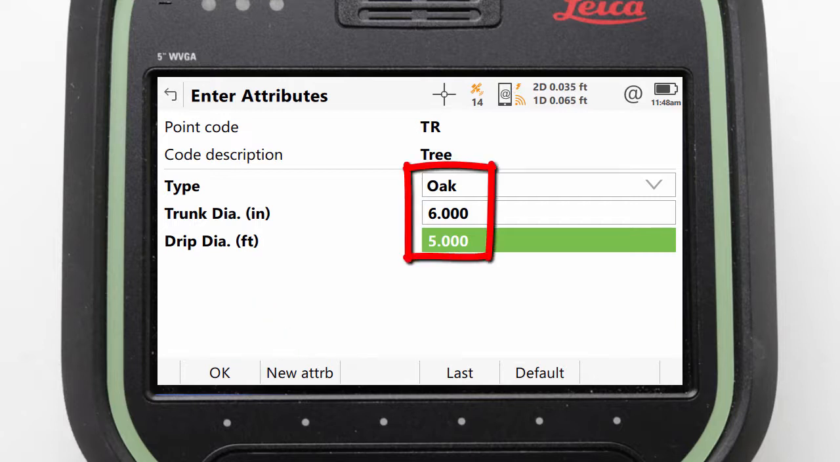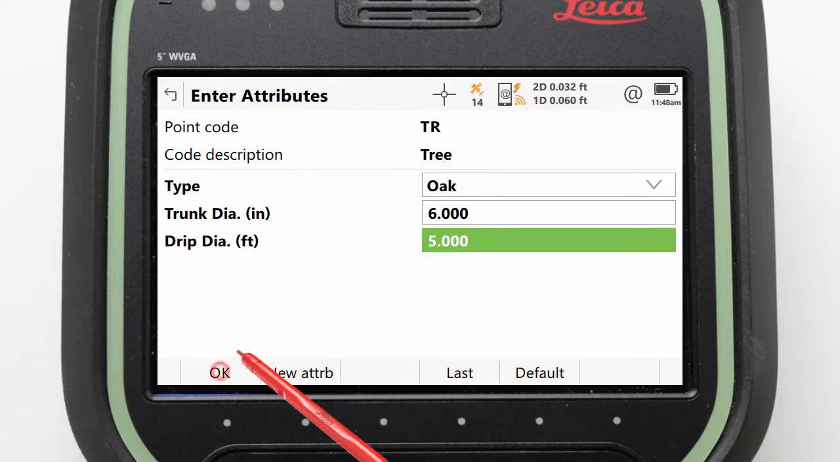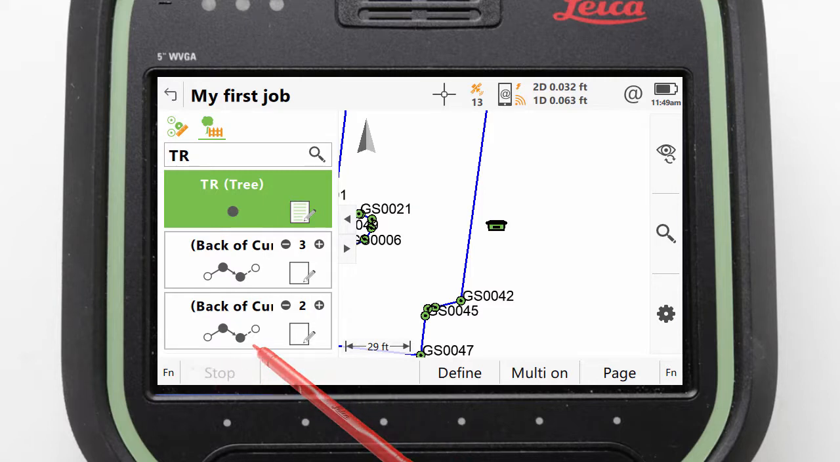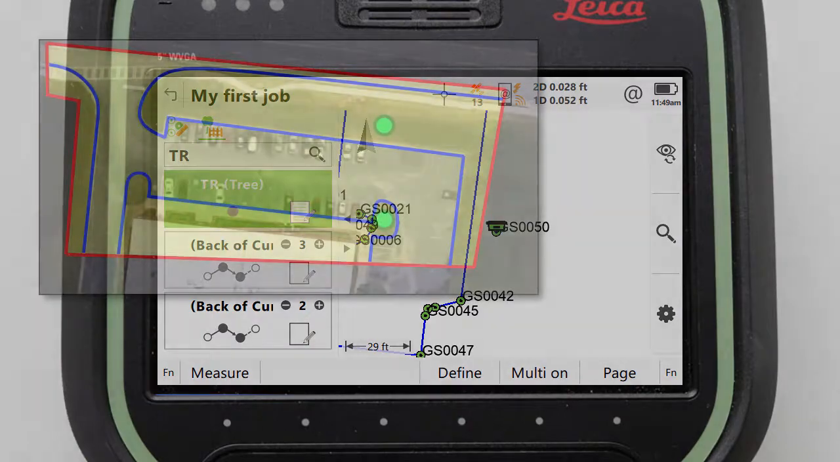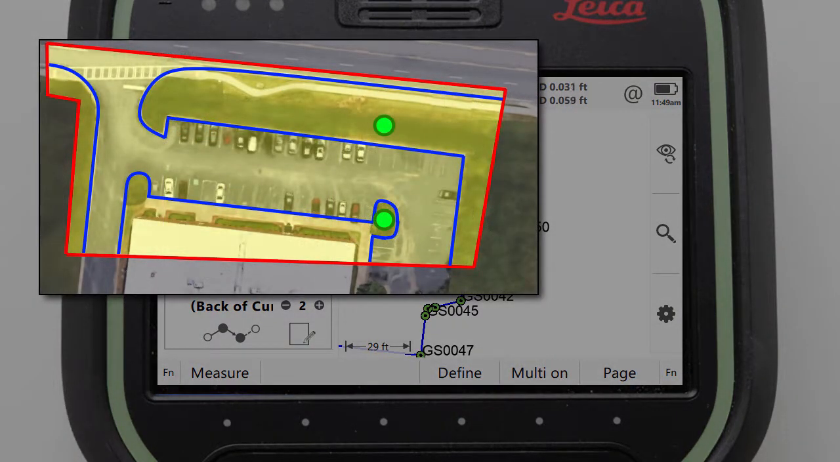Those 3 are all we need for now, so we can press OK to store it and then measure the point. We can repeat this process for any other points or lines where attributes need to be stored with codes. Here, we just had 2 trees to measure.